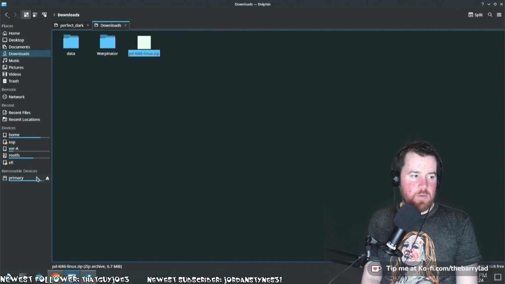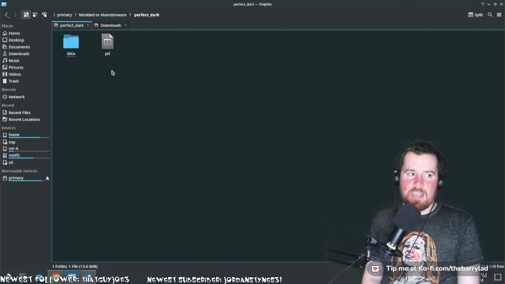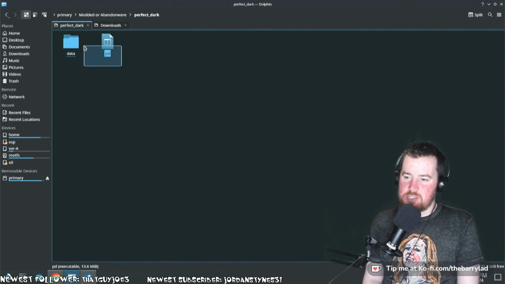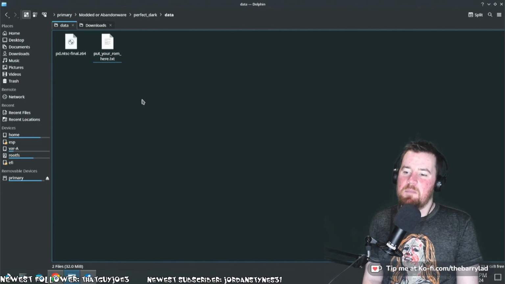So I'm going to go down here where it says primary. This is my SD card. I'm going to quickly jump into my SD card and show you how I have the files organized on my side. So yeah, I made a folder and I just called it perfect_dark, just to put the files in. And these are the two files that are in that zip file that you'll have just extracted. Okay, we've got pd.exe and then a folder that says data. Okay, and you click into that, and you'll see a text file that says put your ROM here.txt. There's nothing actually in that text file.